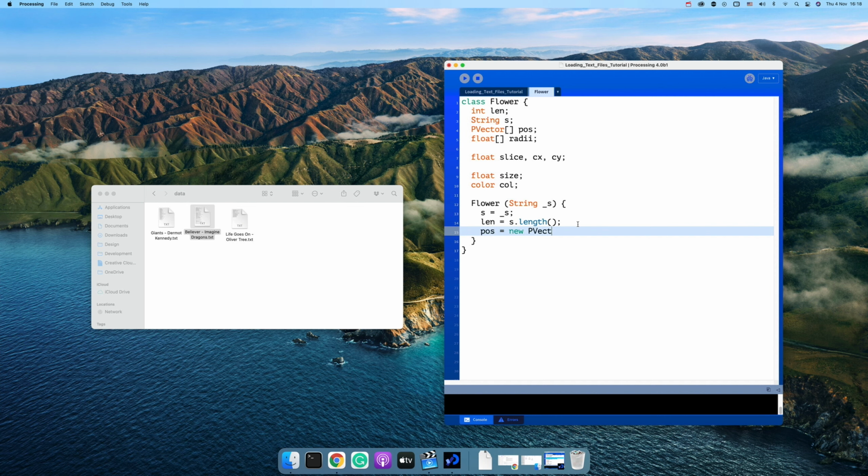That will be a new PVector. And the length of the array is going to be the length, and the same for radii. That's actually a float, okay. And now the slice is going to be radians, because we're going to use cosine and sine, and I'm going to need radians for that. And we'll do 360 divided by the float of the length, if I can type today.